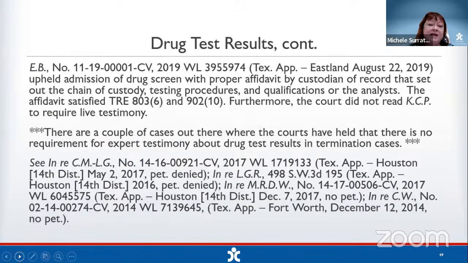Some other cases don't necessarily follow KCP. We have one out of Eastland. This is EB. Basically, this Court of Appeals upheld the admission of a drug screen with a proper affidavit by the custodian of record because it set out the chain of custody, the testing procedures, qualifications, and the analysis of that. It said that it met and satisfied Texas Rules of Evidence 803(6) and 902(10). This court did not read KCP to require live testimony.